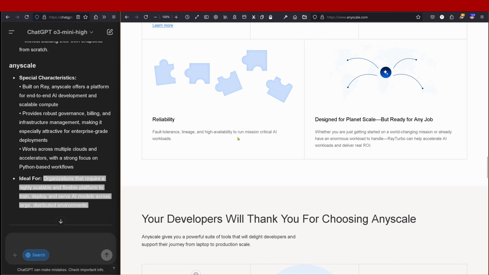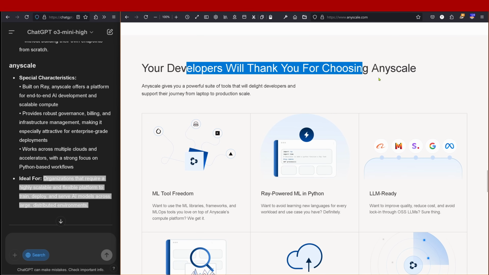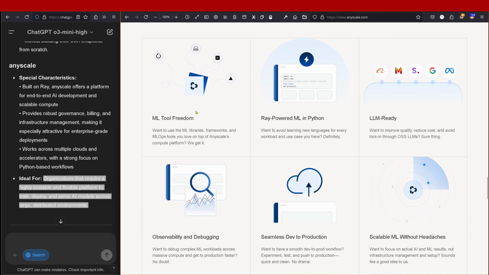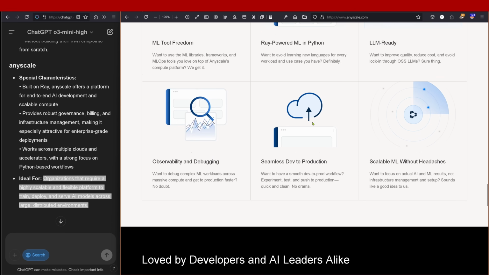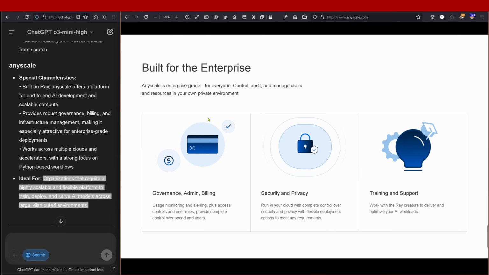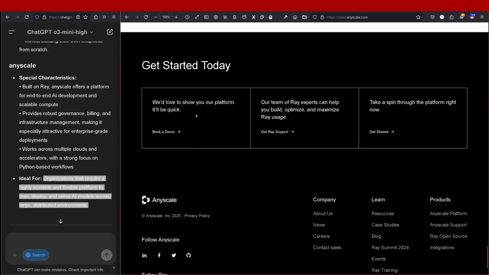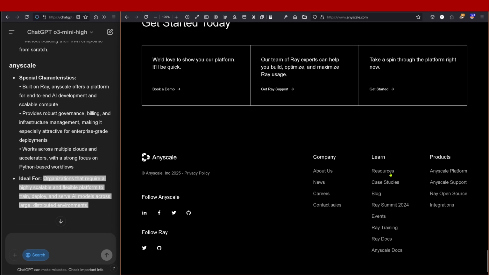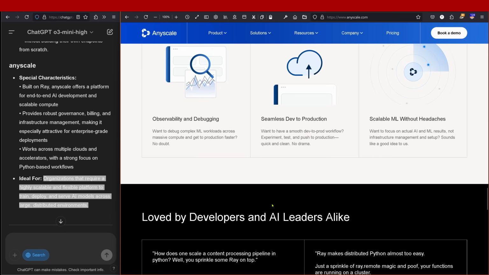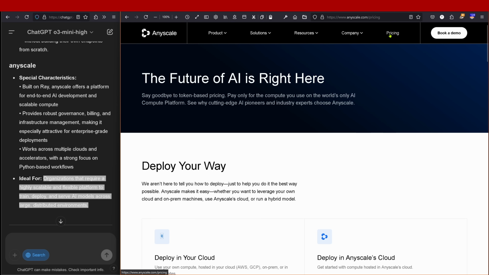So the marketing is beautiful here. Developers will thank you for choosing Anyscale. Freedom, powered, well, I'm ready. Loved by everybody, built for the enterprise. Get started today. Book a demo. Yep, but we are looking here for prices. Docs, scale, blog, learn. I missed the prices. Pricing. Here I am. Sorry, it takes a second.